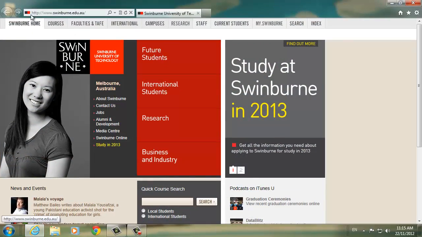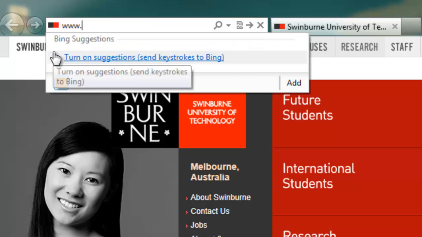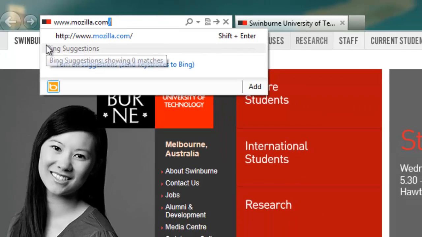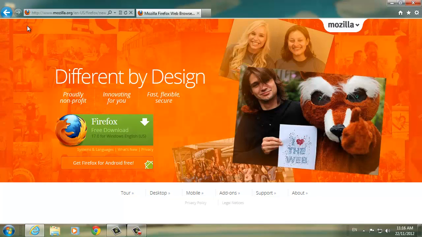In the address bar, we're going to type www.mozilla.com. From the Mozilla homepage, you can see there's a button that allows you to download Firefox. Click once to start the download.